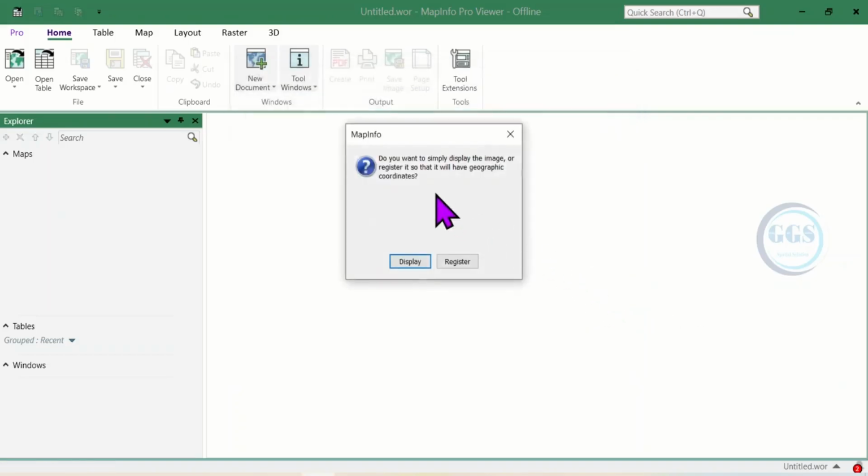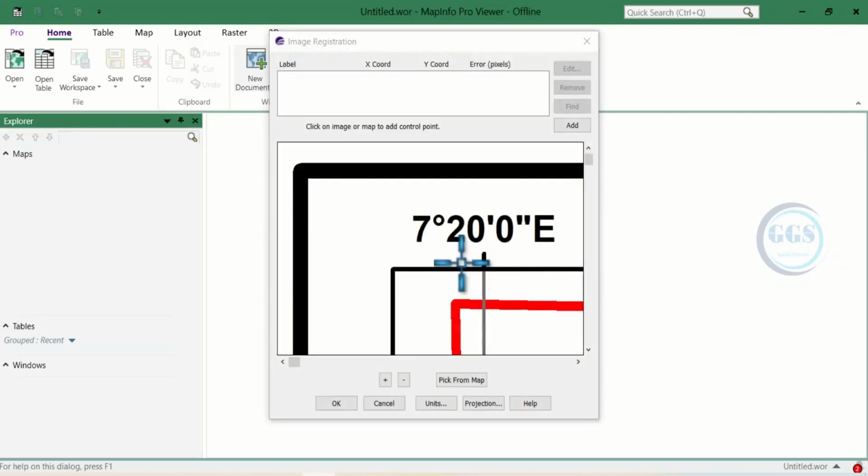Then it will bring this notification: do you want to simply display the image or register it so that it will have geographic coordinates? Since our aim in this video is to georeference this map, what we need to do is to click on register. When you click on register, it will bring this image registration page.